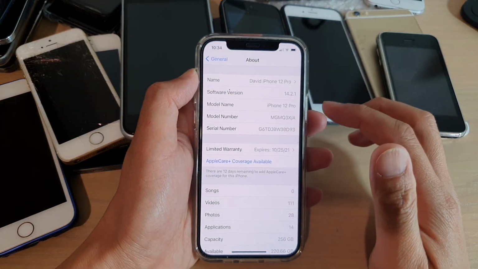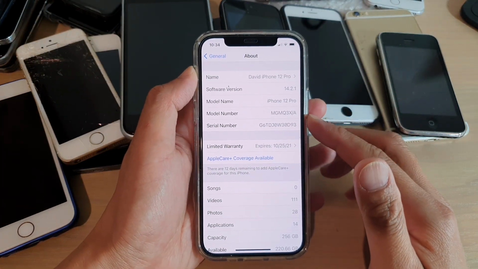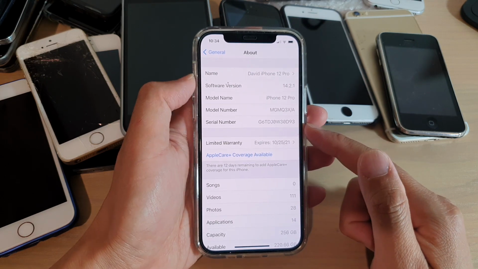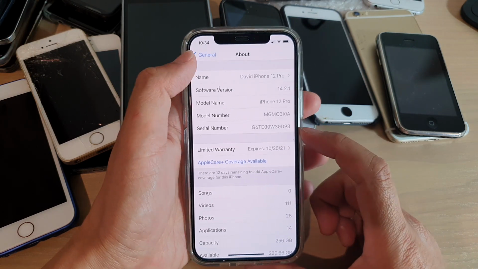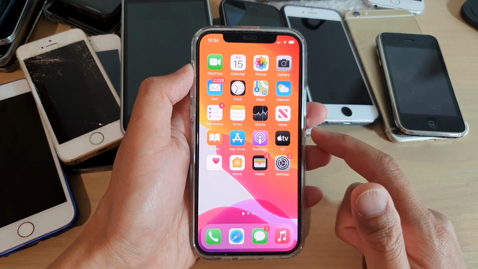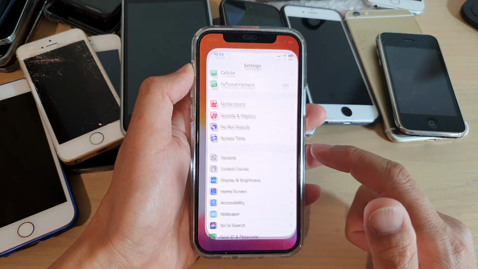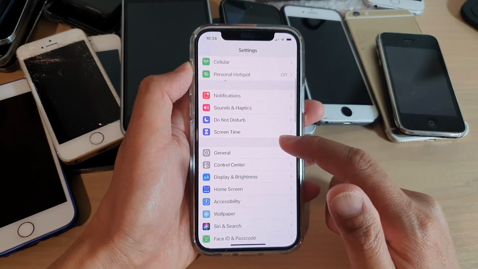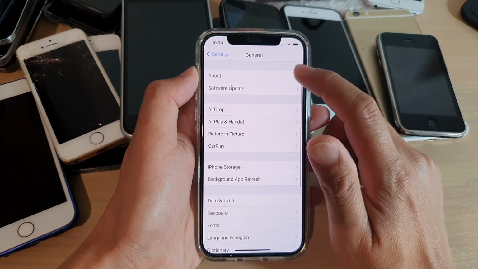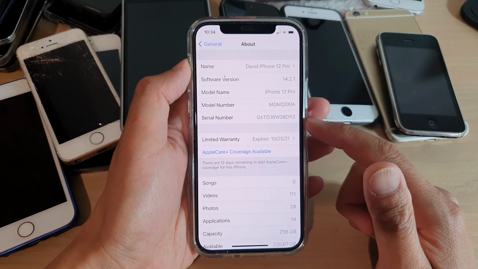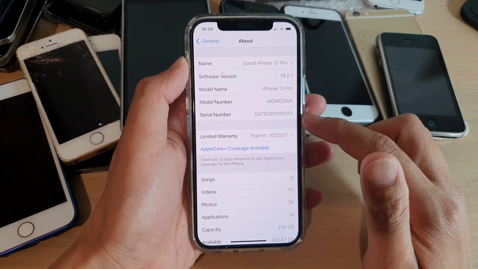Hi, in this video, we're going to take a look at how you can find the serial number on iPhone 12 or iPhone 12 Pro. First, let's go back to your home screen by swiping up at the bottom of the screen. Then we're going to tap on Settings. In Settings, we want to go down and tap on General. Next, tap on About. Then in here, we will be able to find the serial number.